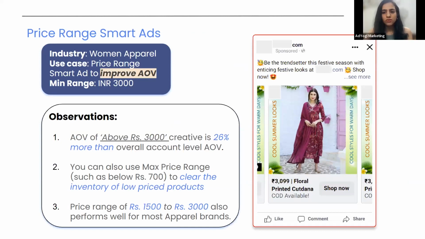Interestingly, the AOV of this particular creative that you see on the right was 26% more than the overall account level AOV. So suppose the average order value of the Meta ad account collectively is 2,200, then the average order value of this particular creative that you see over here was 2,800, which is 26% more.